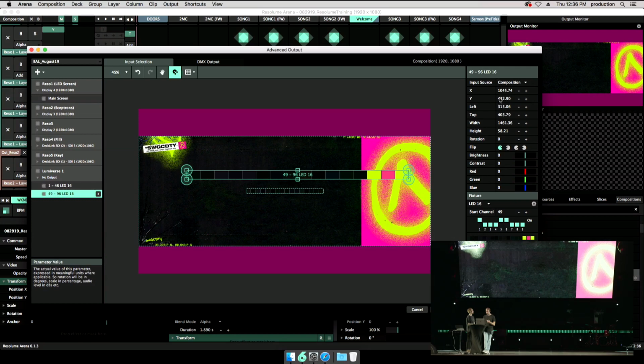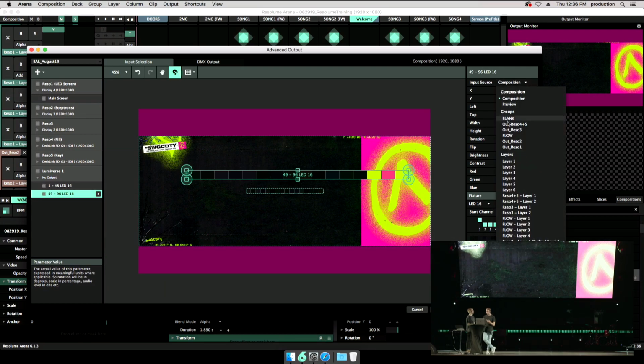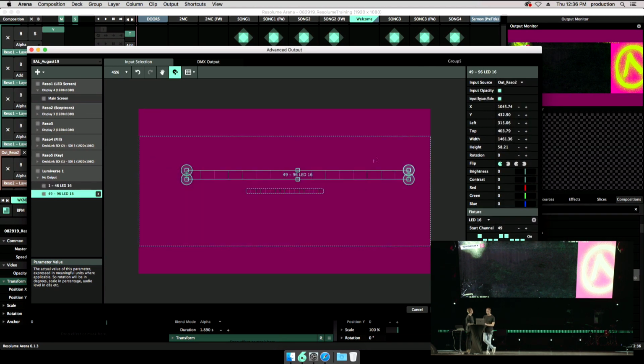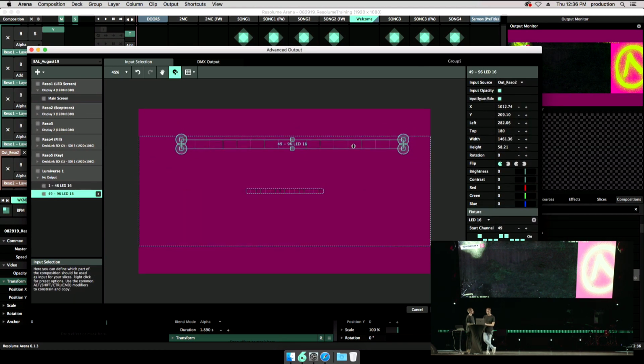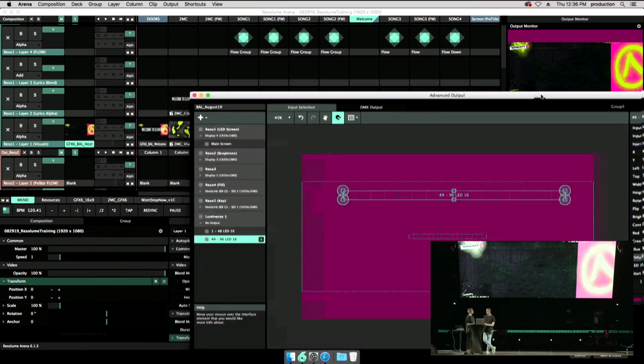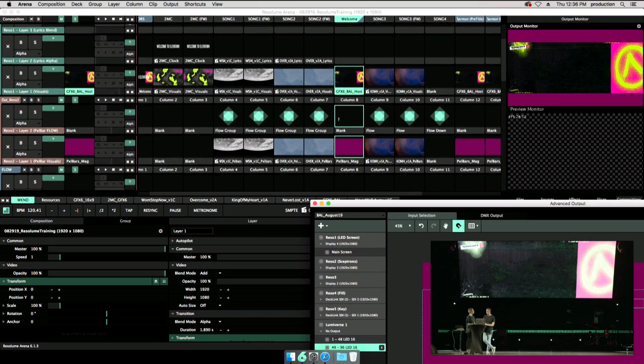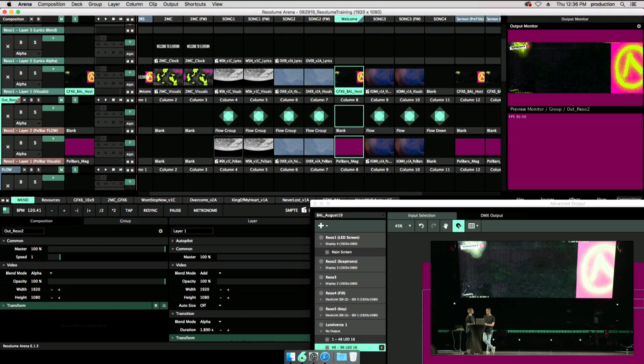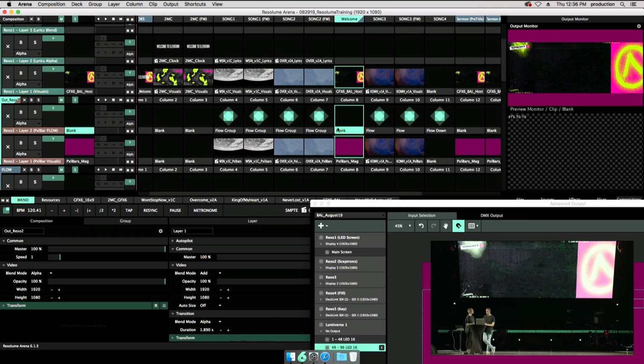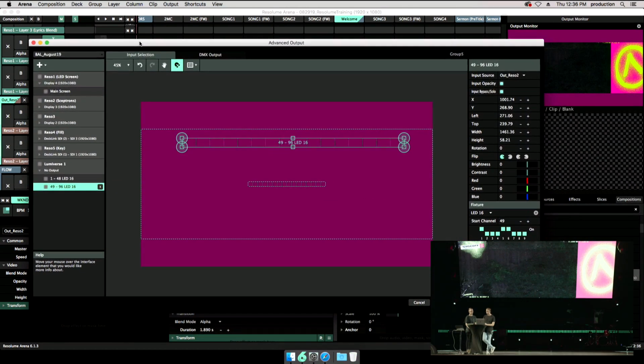So what I need to do is make sure my input source is set to the group that I made for pixel bars. And now you can see it's just that pink image, and if I go over here to my composition and scroll down to my group for pixel bars, I can see that all I have here is a little magenta item and then a blank tile. So that's the third thing to watch out for when you're troubleshooting output.